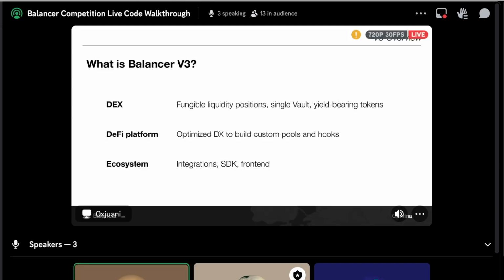So what is Balancer V3? It's many things. It's a decentralized exchange that allows fungible liquidity positions, the same as Balancer V2 or Uniswap V2, which means that, for example, when you add liquidity to a pool, you will get an ERC20 token in return, representing your liquidity position. It has a single vault, same as, for example, Balancer V2 or Uni V4, which means that's the contract that will hold all the liquidity. And it's also designed to hold yield-bearing tokens and yield-bearing liquidity in general.